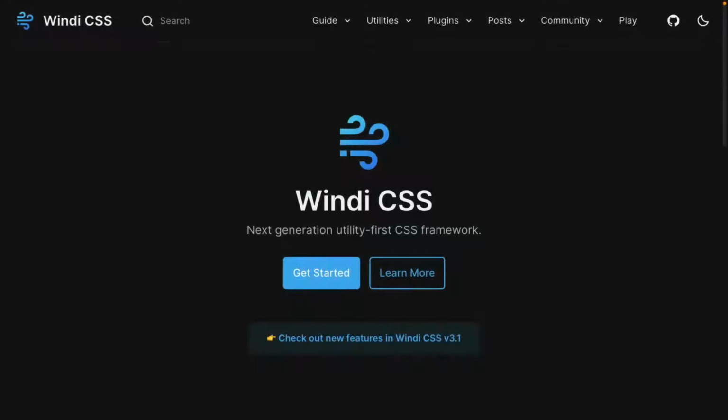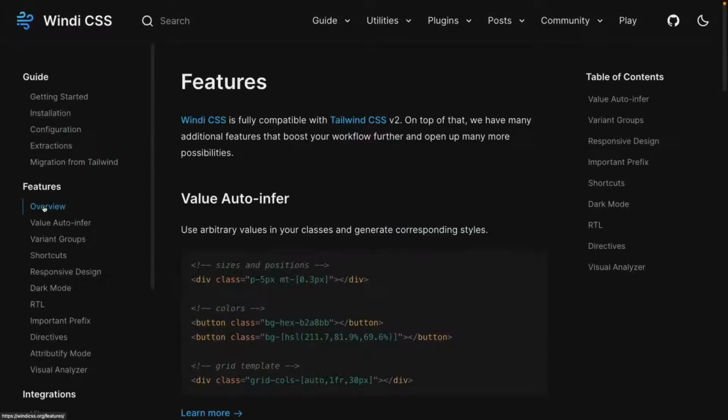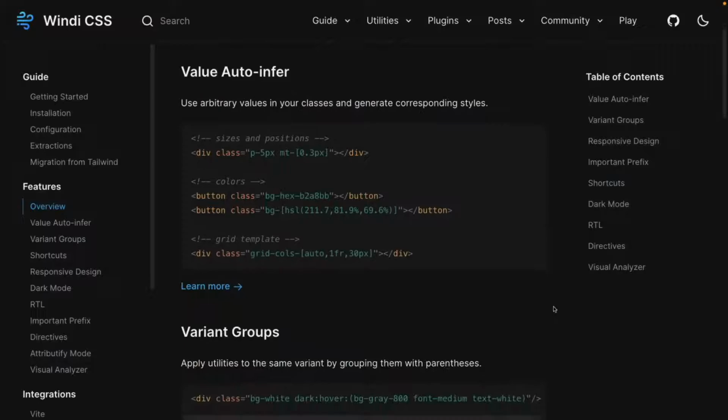So if Tailwind CSS is so great, why would you want to switch to something like WindiCSS? Let me talk about these features and how they differ from Tailwind's. First, notice that WindiCSS is fully compatible with Tailwind CSS v2. So if you're used to the classes that you use in Tailwind, this is going to be pretty familiar to you. Now, on top of that, they do have some additional features, so we'll go through them, and I'll show you that some of these are addressed in later versions of Tailwind.